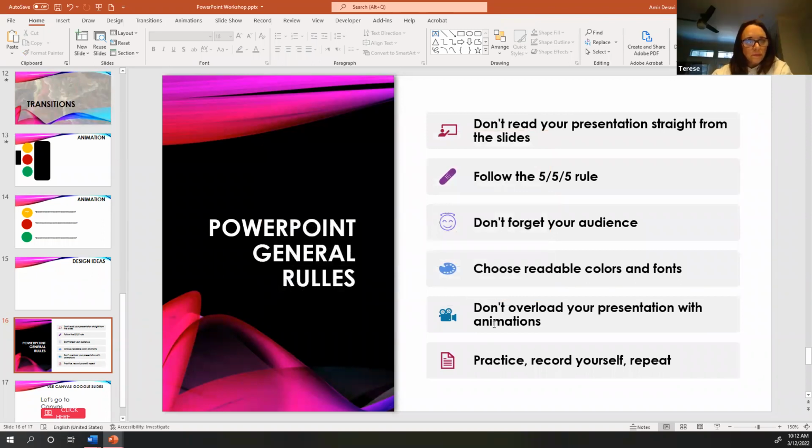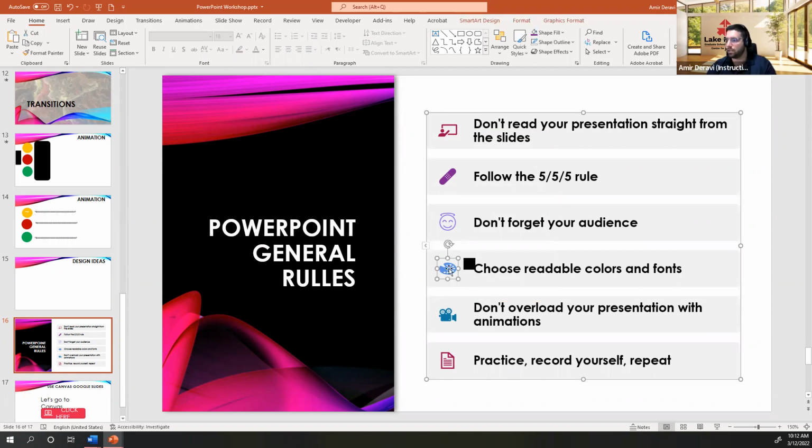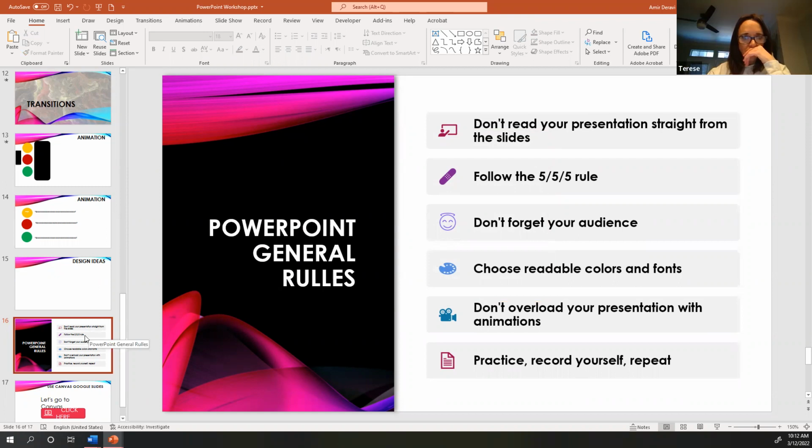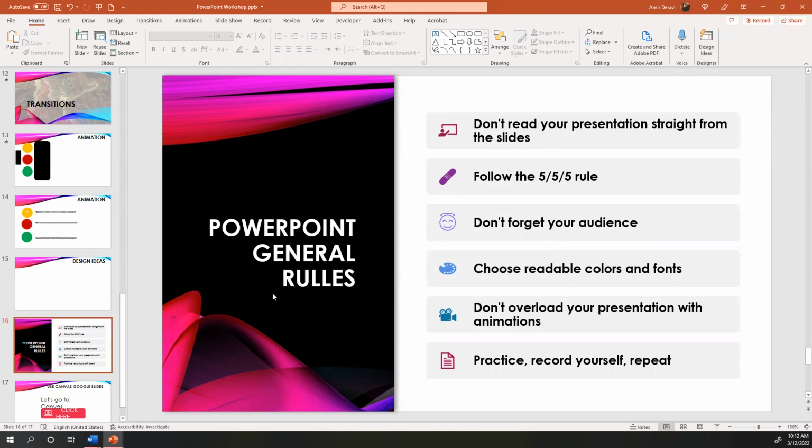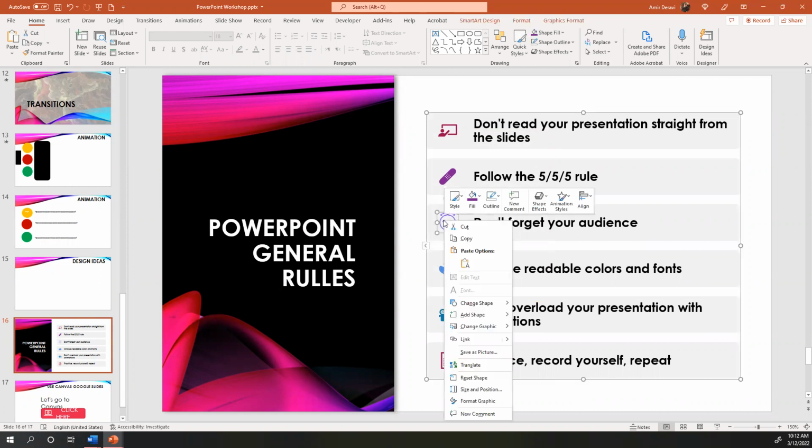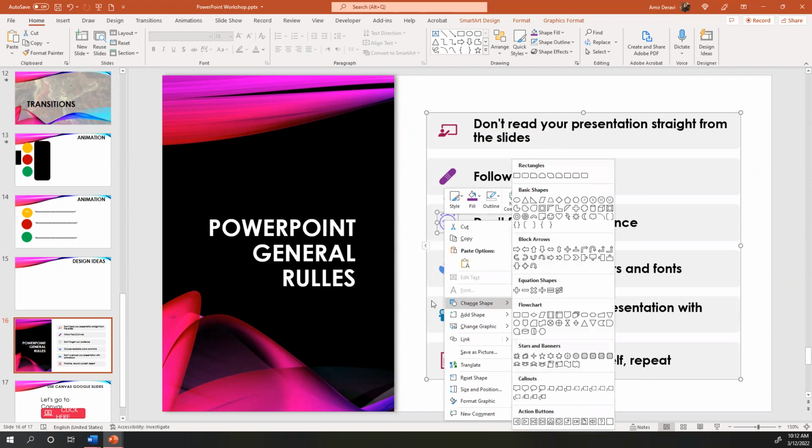Sometimes it doesn't do it, depending on the design idea. So you have to play around with the icons and the image, whatever you're bringing in. But usually it does allow you to do what I just showed you. Okay, thank you. Does that make sense? You can also right click on the icon and then change graphic, and it will keep the exact same formatting.